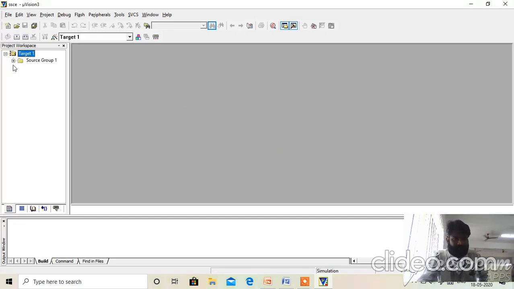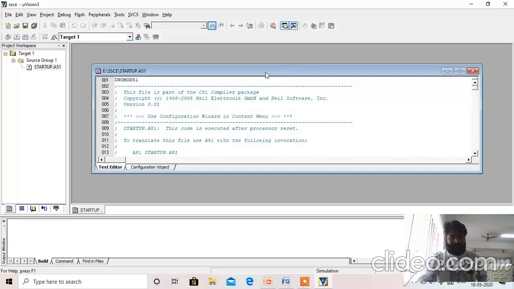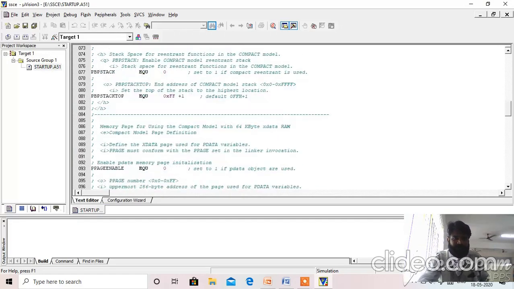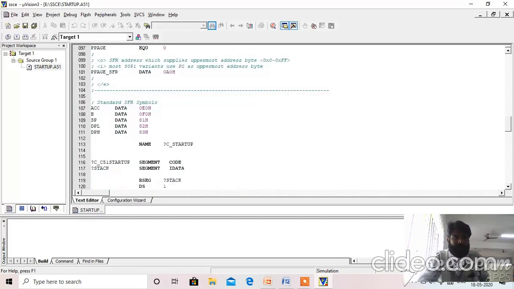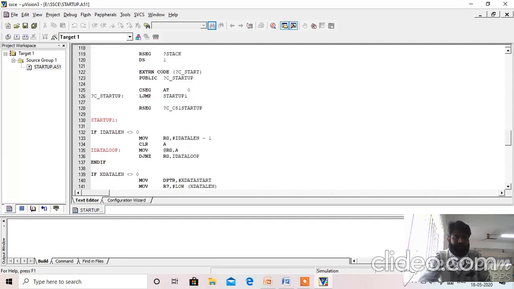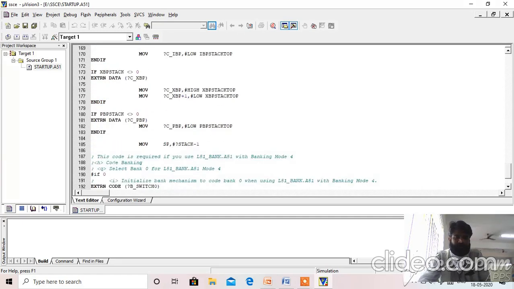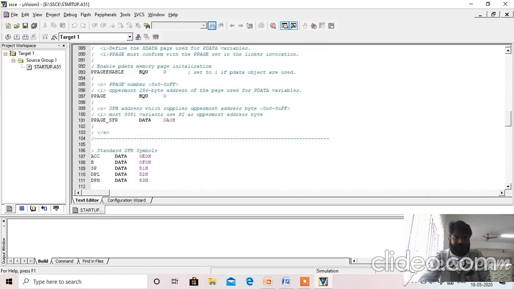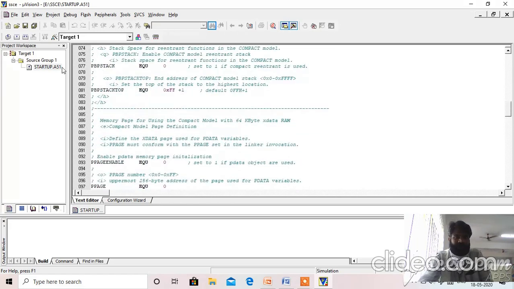Click on plus mark, source group. This is the startup. Here it is giving some information about the microcontroller 8051, like A register, accumulator register, its address, B register and its address, like the brief information about the microcontroller. So this is the way you need to create the project. Once project is created, you need to write the program.